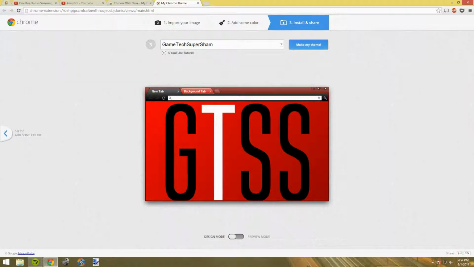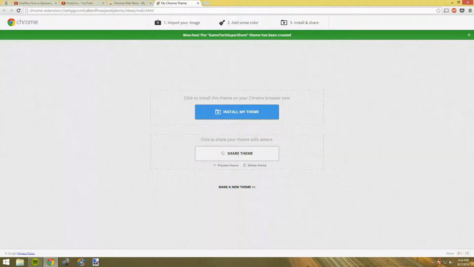Again, then you go and click on Make My Theme. It generates the theme, and now what you can do is make a new theme. You can share the theme, so you can give it to your friends or your family members, and they can have the same theme you just made. You can install it, which is obviously the coolest part.